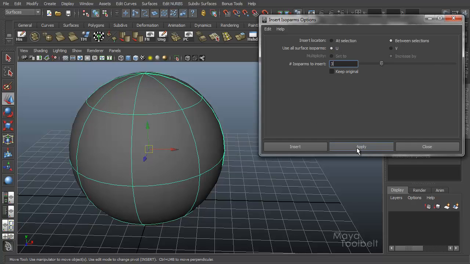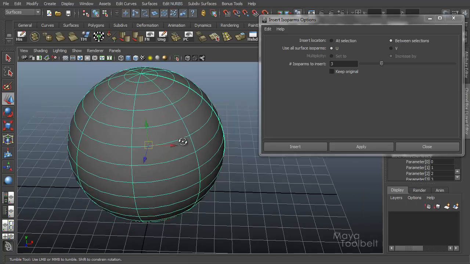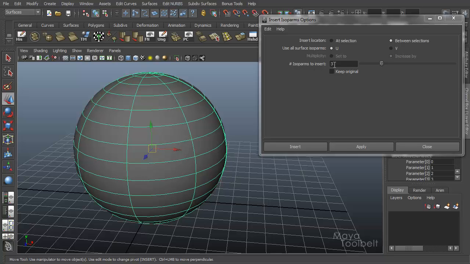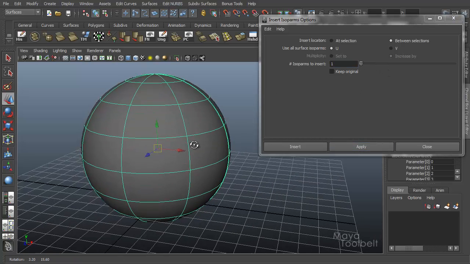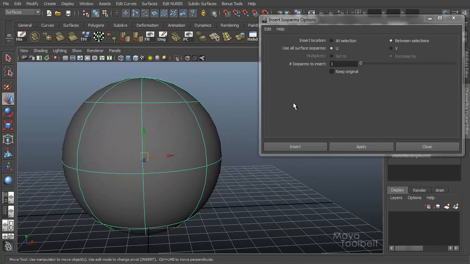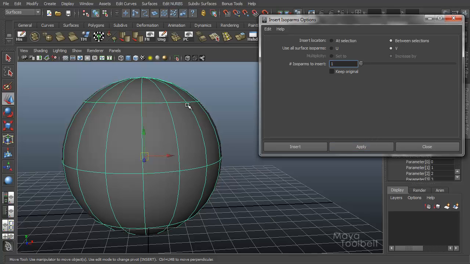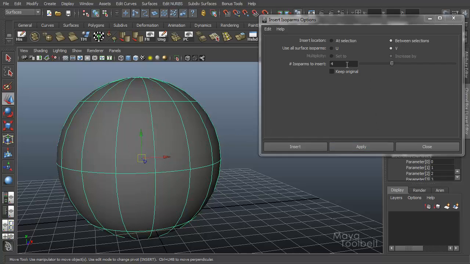If I choose U and hit apply, you see it inserts an isoparm between each isoparm going around the sphere. And I actually inserted three in between each one because my number of isoparms to insert is still set to three. If I undo that and choose one, it just does one in between each isoparm in the U direction. Undo that and choose V instead, hit apply, it inserts them in the vertical direction or the V direction. And again, you can increase multiple ones like so. Undo that, change this back to one.